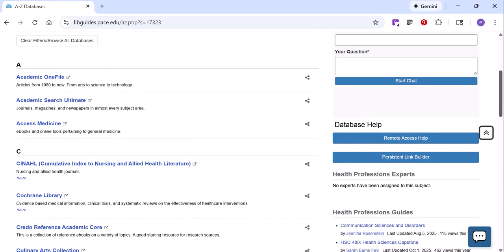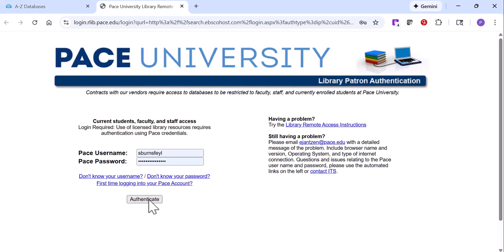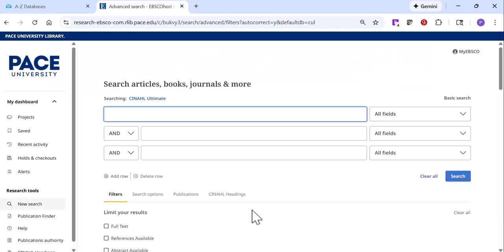We're going to start by taking a look at a database called CINAHL. It's an acronym and it stands for the Cumulative Index to Nursing and Allied Health Literature. I'm going to click on the name of the database to access. If you're off campus, you will be prompted to log in with your PACE username and password.